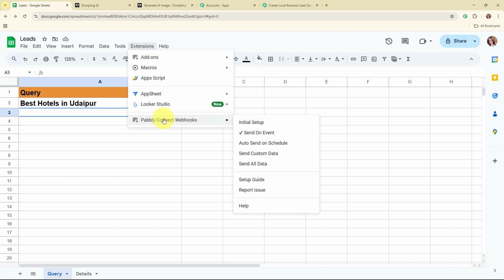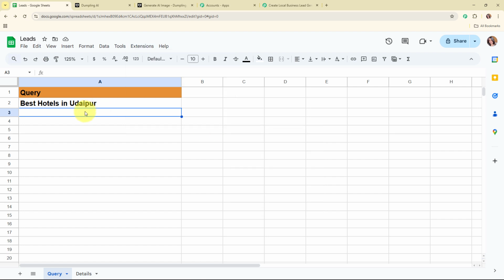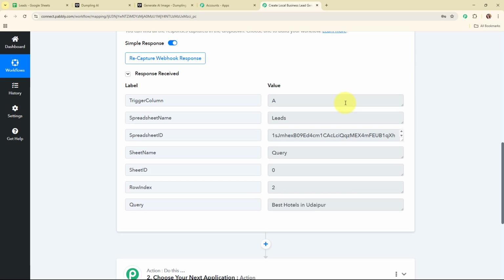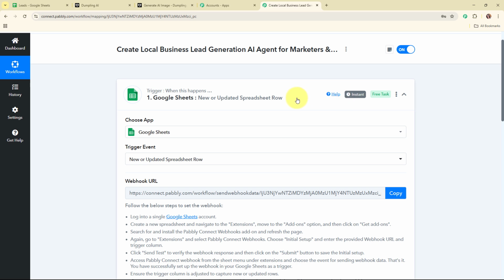Alright, so now let's go and check it, and here you can see we have received a tick in front of the send on event. That means we have successfully turned it on. Alright, so now let's move back to our Pabbly's workflow. And here you can see we have received a successful response where we have received the query and the other details of our Google Sheet. So with this, we have successfully set up our trigger over here.